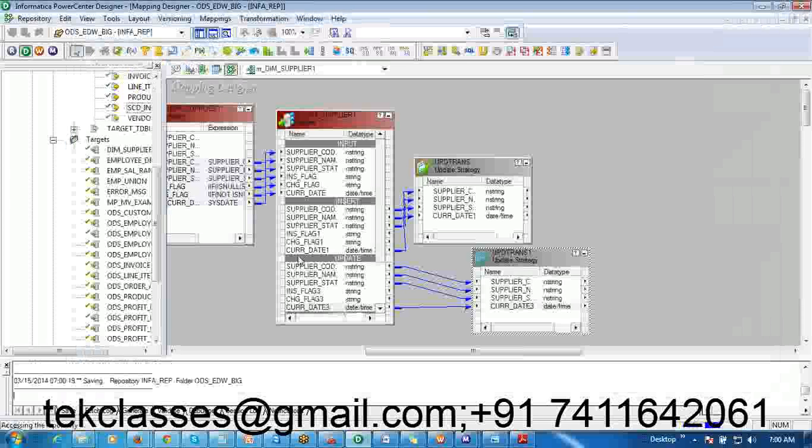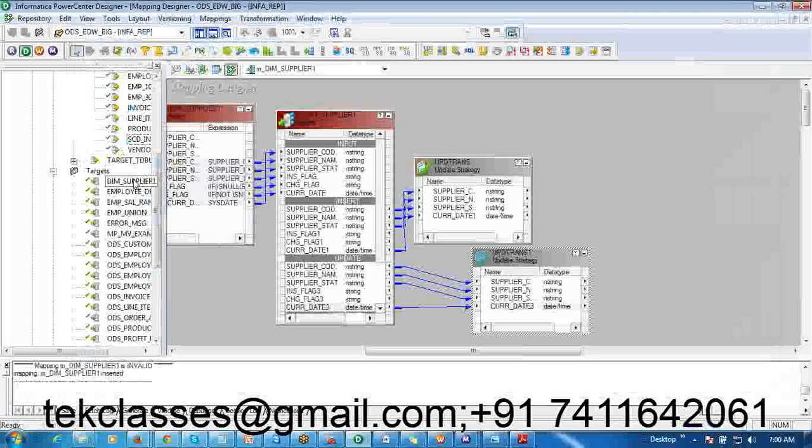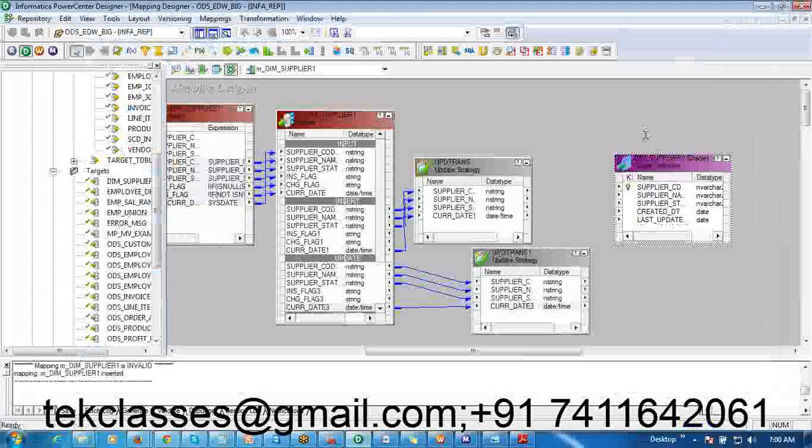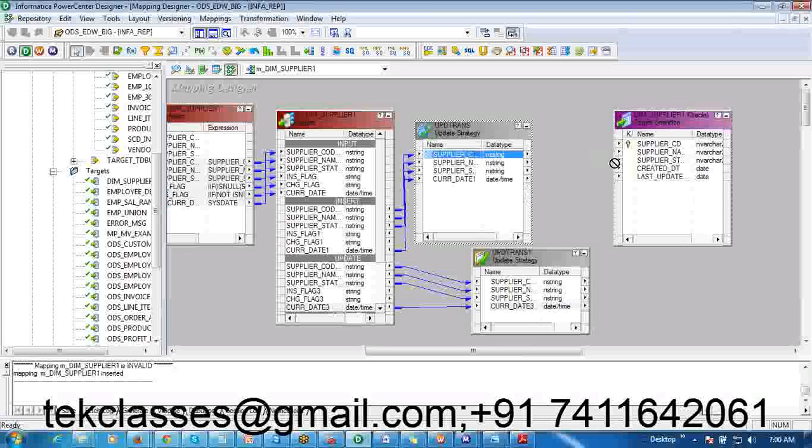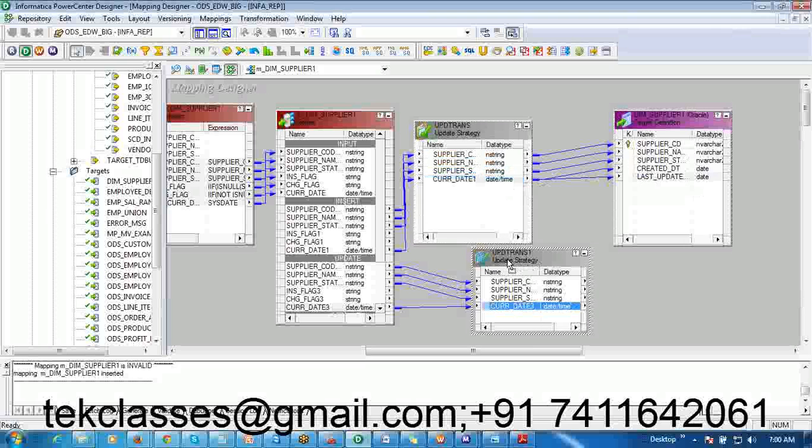So now I need to connect this to the target. So just drag and drop that into your workspace, your target. So we are going to use the same target for insert and update, right? So now supplier code will go to supplier code, and supplier name will go to the supplier name, and supplier state will go to the supplier state. And you have a created date and the last updated date will be same when you are stamping it for the first time. Then you are creating a record.